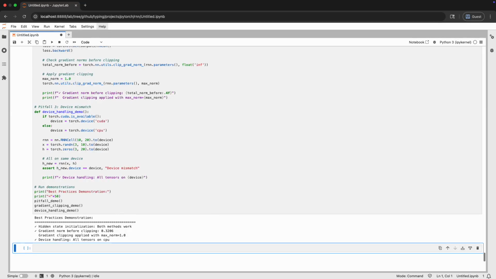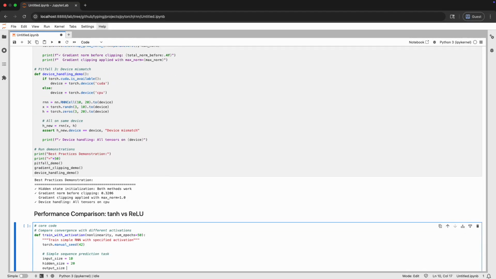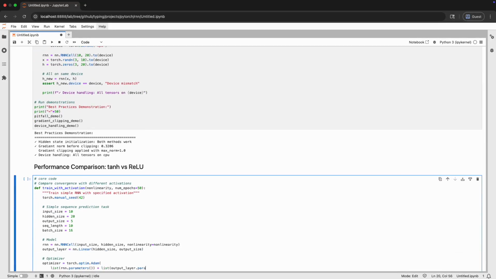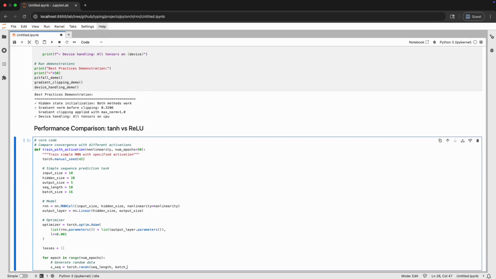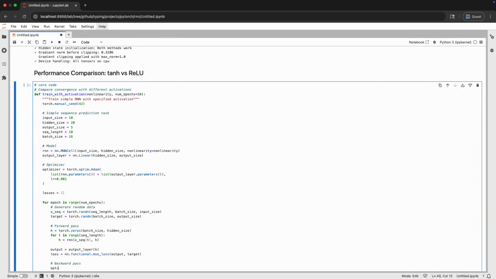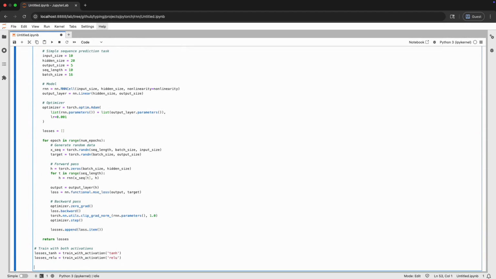Let's compare the performance of tanh versus ReLU activations. We'll train 2 RNN cells, one with tanh and one with ReLU, on a simple sequence prediction task for 50 epochs. We'll track their losses to see which activation function leads to better convergence. This practical comparison will help you choose the right activation for your tasks.